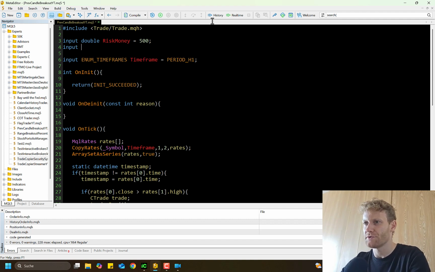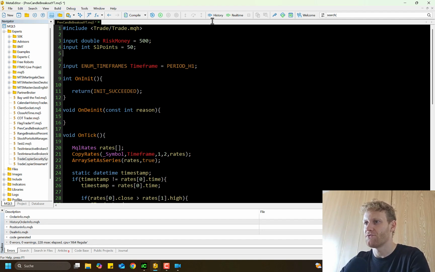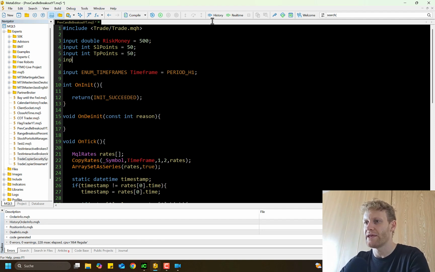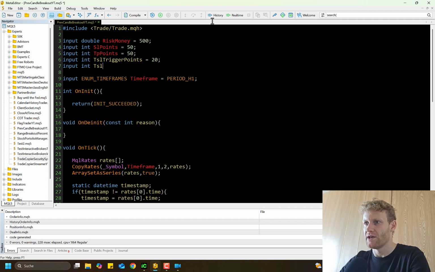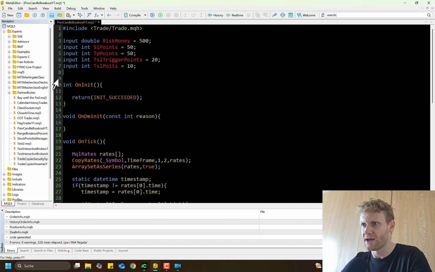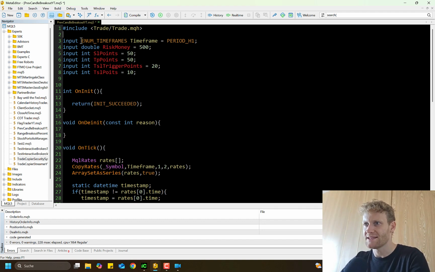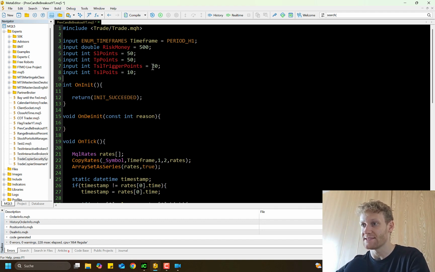So what we want to do here is say SL points. It could be something like 50. We want to have TP points, which could also be 50. Later on we want to have TSL trigger points, 20, and TSL points, 10. These are some of the inputs that we will now use, and maybe let me put the time frame at the top here. So let's start with calculating the entry, SL, and TP price, because we will need the entry and the SL for the calculation of the lots then.